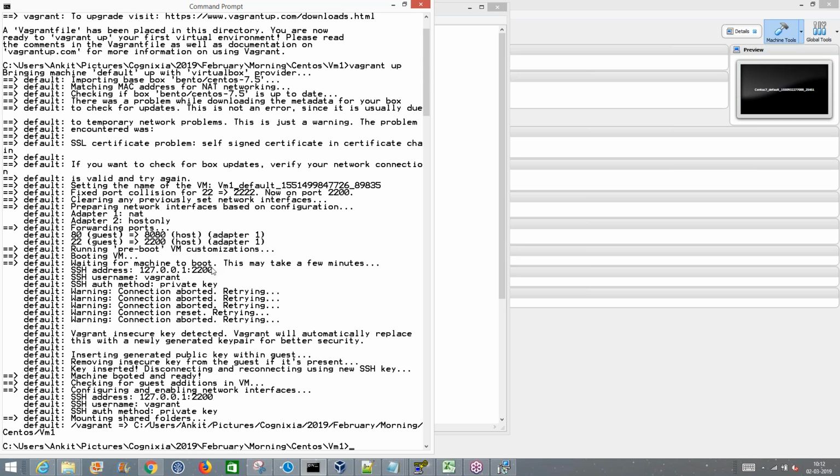This is my IP address, 127.0.0.1 colon 2200. This is the address for my virtual machine. I have to connect on this to get inside my virtual machine, and there I will see an IP assigned. This will become clearer to you shortly. And it has created all the configuration inside this folder.